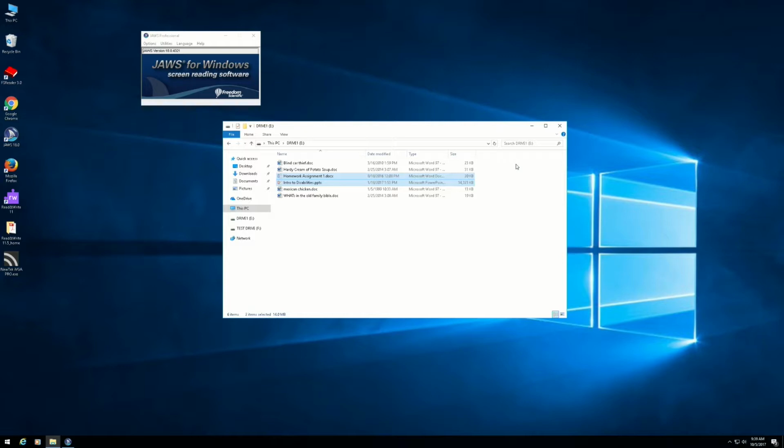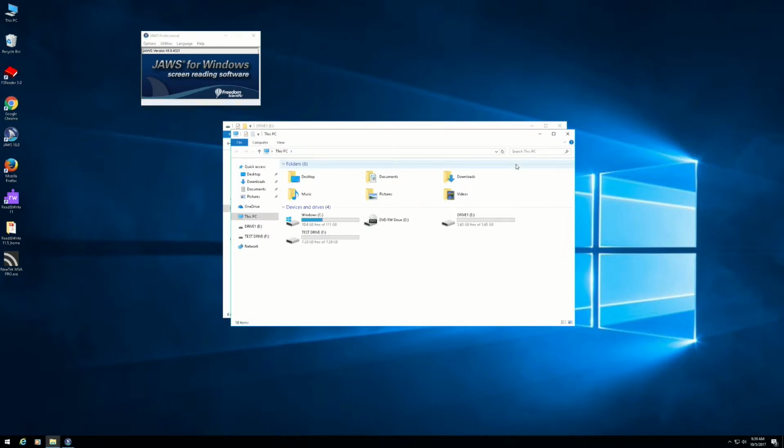Now I have another drive open that I want to move these to, so I'm going to open another copy of File Explorer with Windows key E. This PC, Items view list box, read only. Items view multi-select list box. And the name of this drive is Test Drive, so I'm going to type T. Devices and drives expanded. Test Drive (F:). And I'm going to press Enter to open the drive.